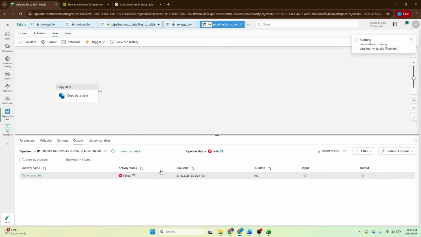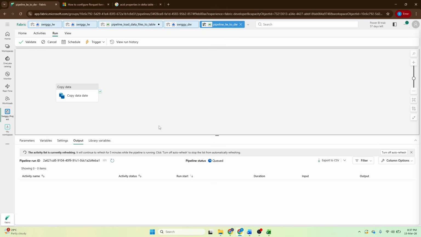So this failed one, just ignore it. It will start the new one. This is our previous run which failed. Now you can see it has started the queue. It will take some time. Give it 30-40 seconds and it will populate the data into our warehouse. Okay, so let's wait. If data is large, it takes more time, but our data is not very large, so maybe less than a minute it will take and give us the result.